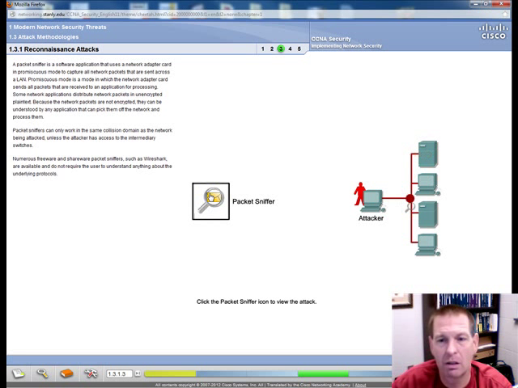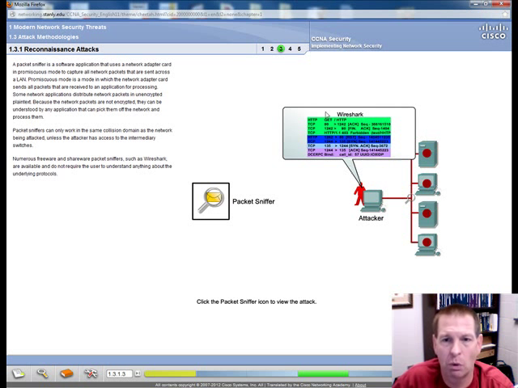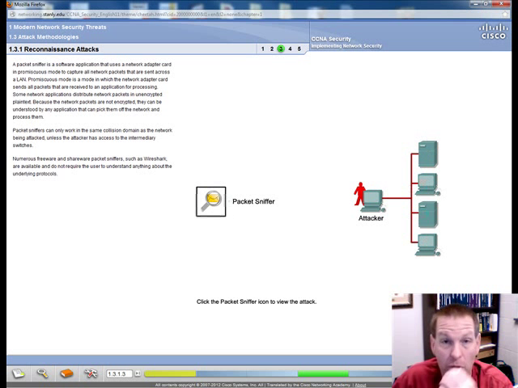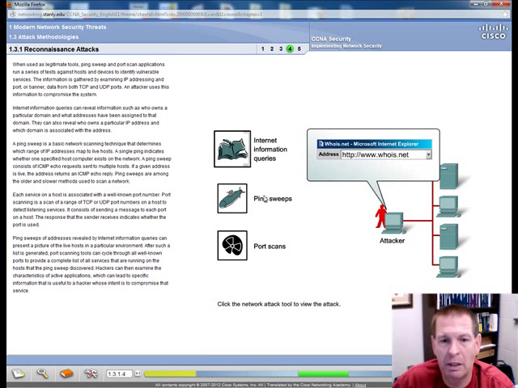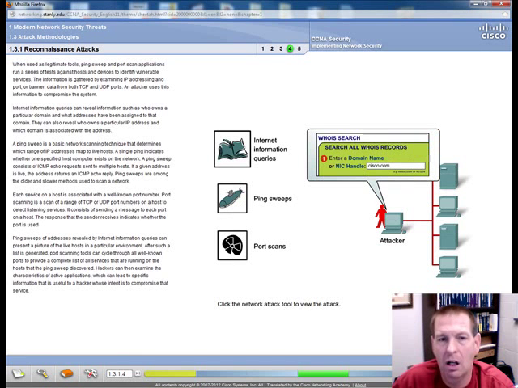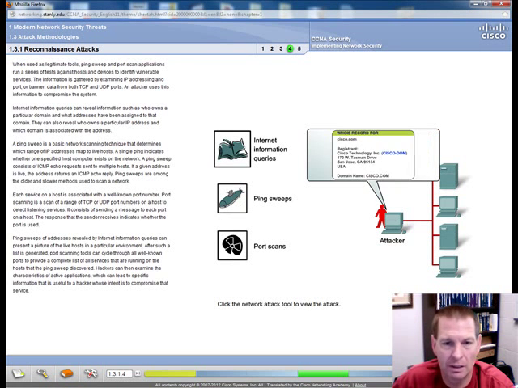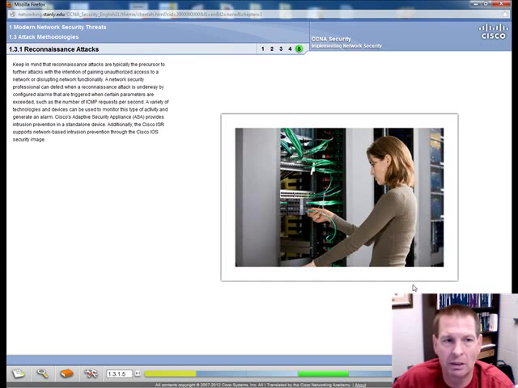Packet sniffers, okay. Packet sniffers are bad because they can sit there and look at all the traffic between different hosts. Here's Wireshark, it's a free one. If you make your network a switched network, that's not going to be a big issue as long as you use some type of port security. Here are all our different types of internet queries: whois queries, ping sweeps, port scans. All of these are reconnaissance attacks that give us information.